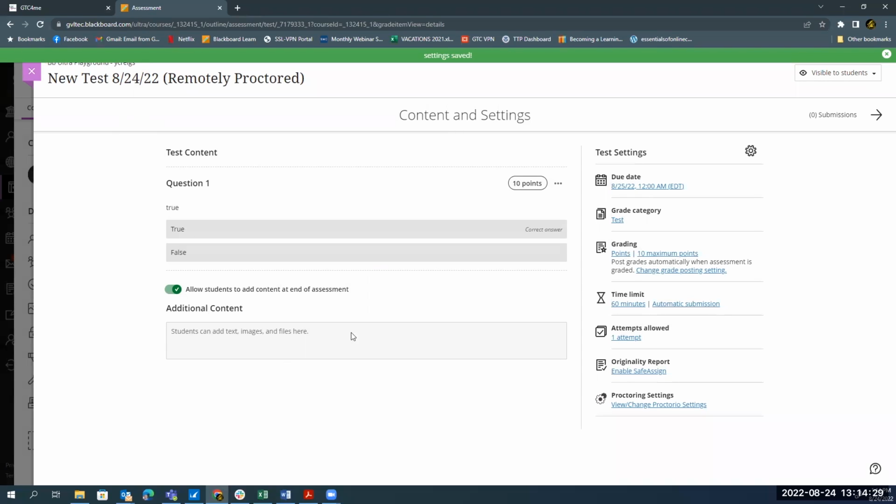And now you are in your exam and you can finish creating your exam or anything like that. If you ever need to come back in and change any of the settings, you see now we have this Proctorio settings view and change. You can click on that and it'll take you back into all those settings that we just had, and you can make changes to that.